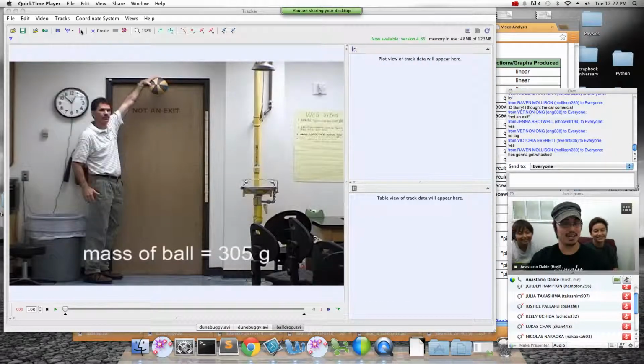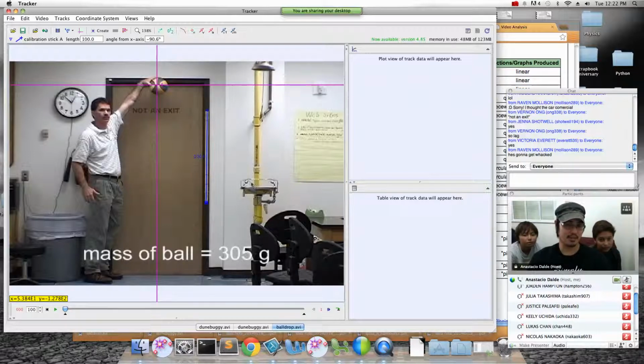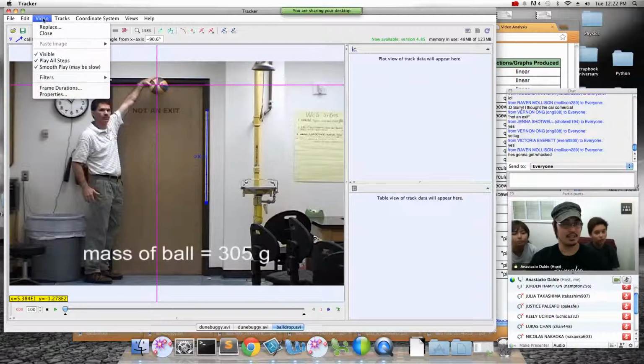All right. I'm going to track it. I'm going to do a coordinate system. Now this time I'll set up the coordinate system to start here. I'm going to do a calibration stick. And it looks to me like he has a meter stick taped to his wall. And how did you find out the mass of the ball? So I'm going to put it there. The mass of the ball, he tells us, because he measured it on a scale.